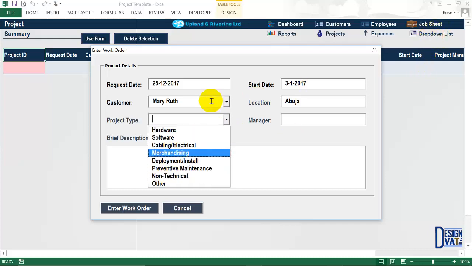Pretty much it's assumed that every project you undertake is related to a particular project type. So for instance, you can do hardware projects, software. Now, as I said, this is modifiable. So for instance, if your project types are events, for example, this can be birthdays, this can be weddings. So pretty much this is modifiable to suit your specific industry. For this, I'm just going to go ahead and select deployment and install.